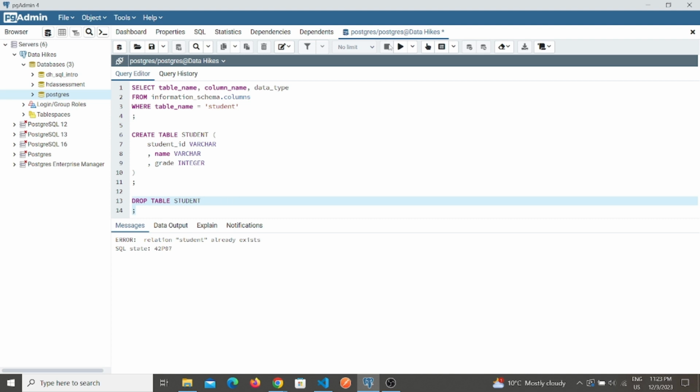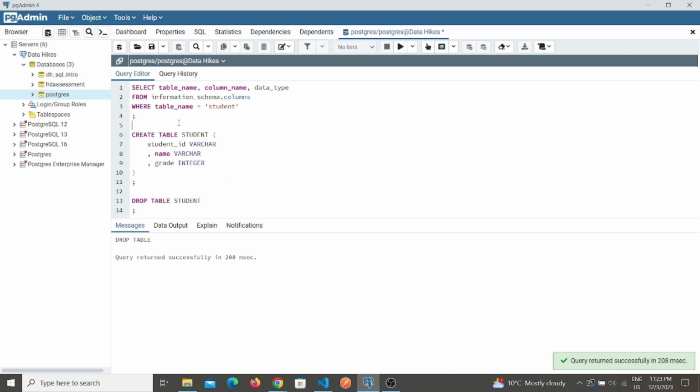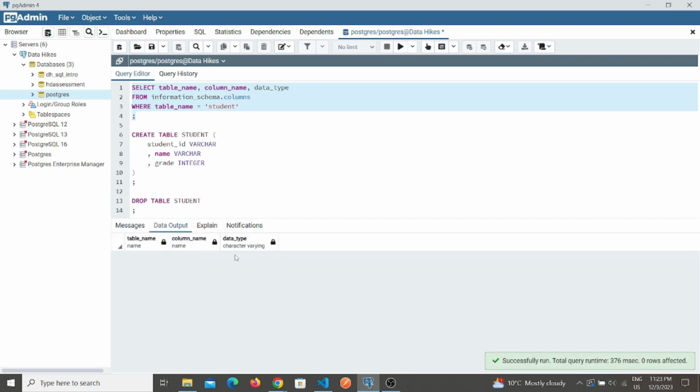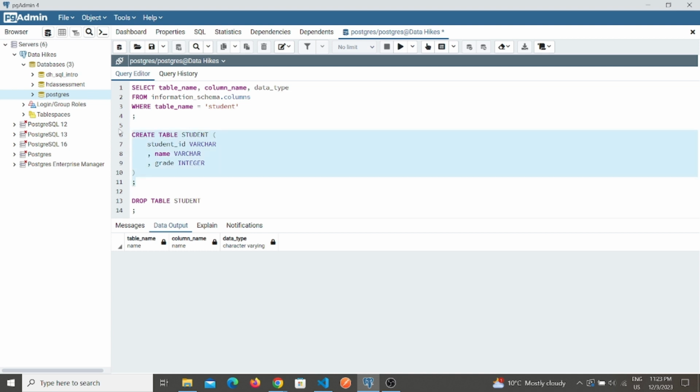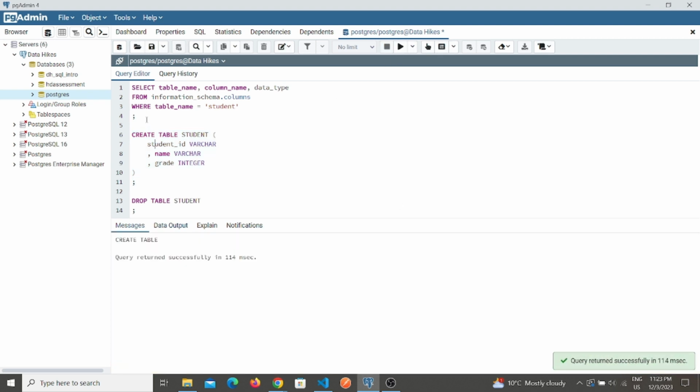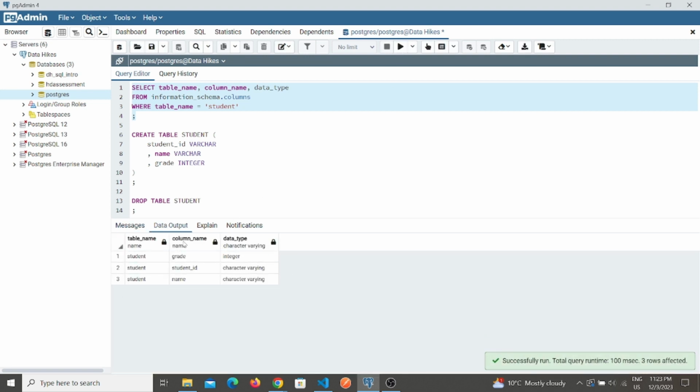Let's just see what that does. Drop table, query returned successfully. Now if we try to see the information for table student, let's see what SQL tells us. It's just empty, just table name, column name, data type, and it's blank because this table doesn't exist anymore, right? Now we just create the table again, it returns successfully, and then when we run this, we will see the information for this table.